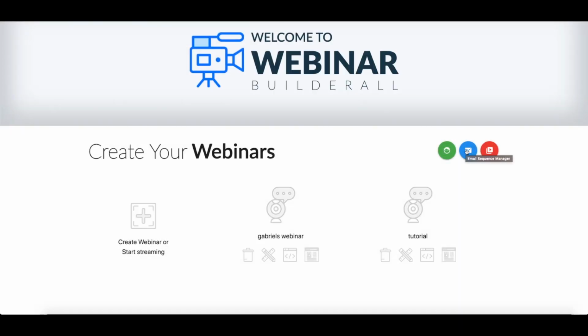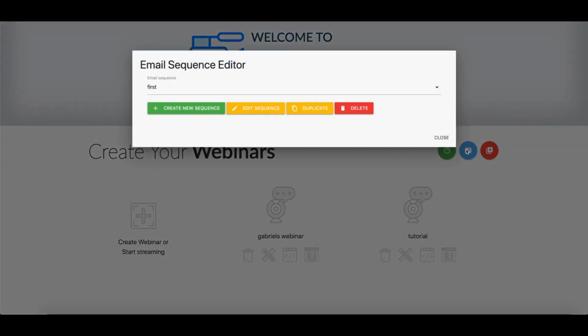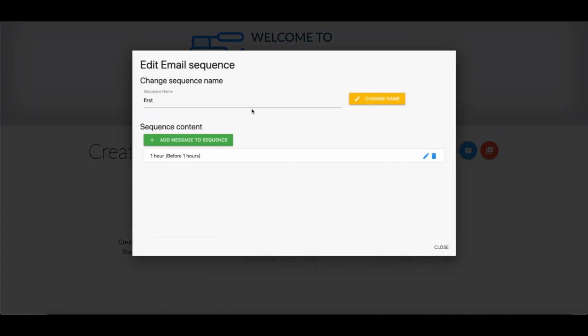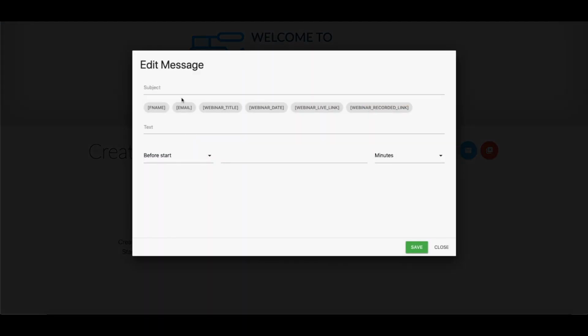On this blue button over here is where you can manage your email sequences. So you can either create a new one. I have my first one and my second one. To edit sequencing, you can click over here, and you can add a message to your sequence. So for example, the subject of your email, the text, so you can put like email, and then you can put all these tags that are going to be pre-linked and are going to have actual information, not just tags. And when do you want to send this email, this message?